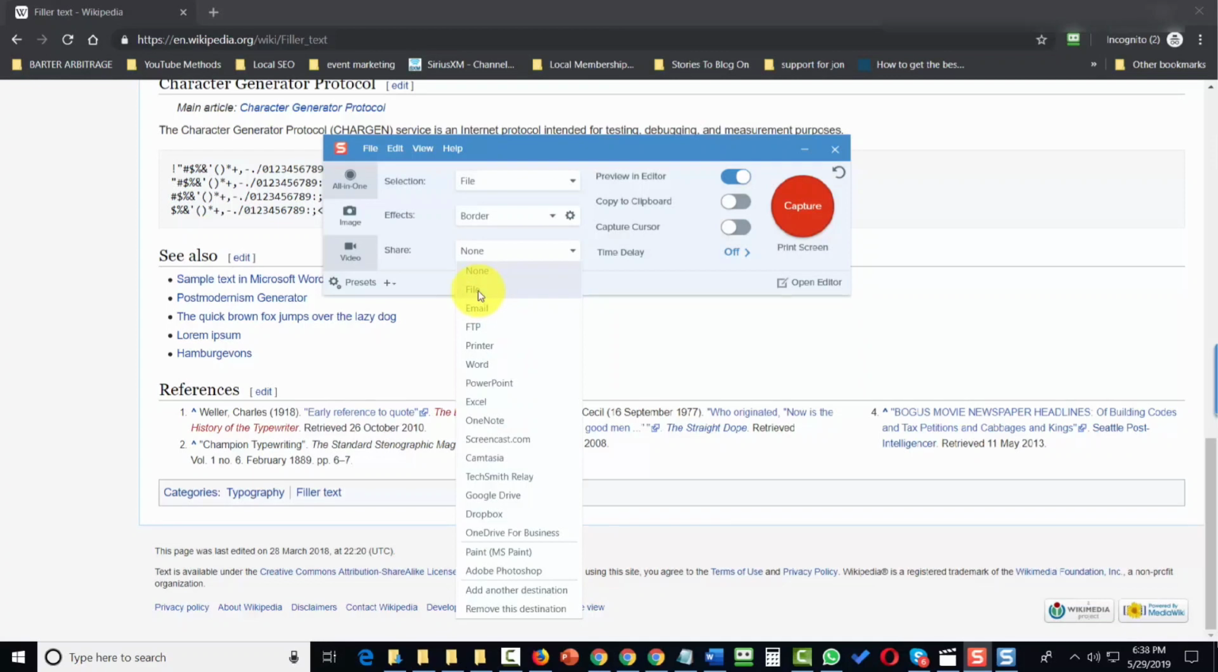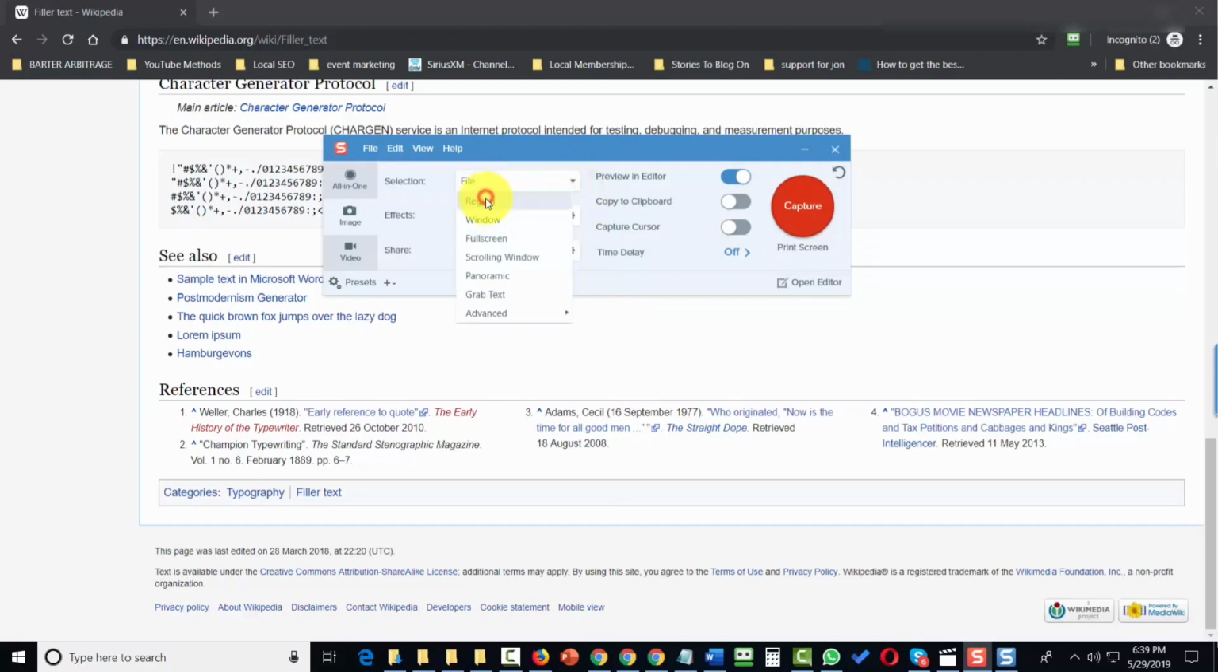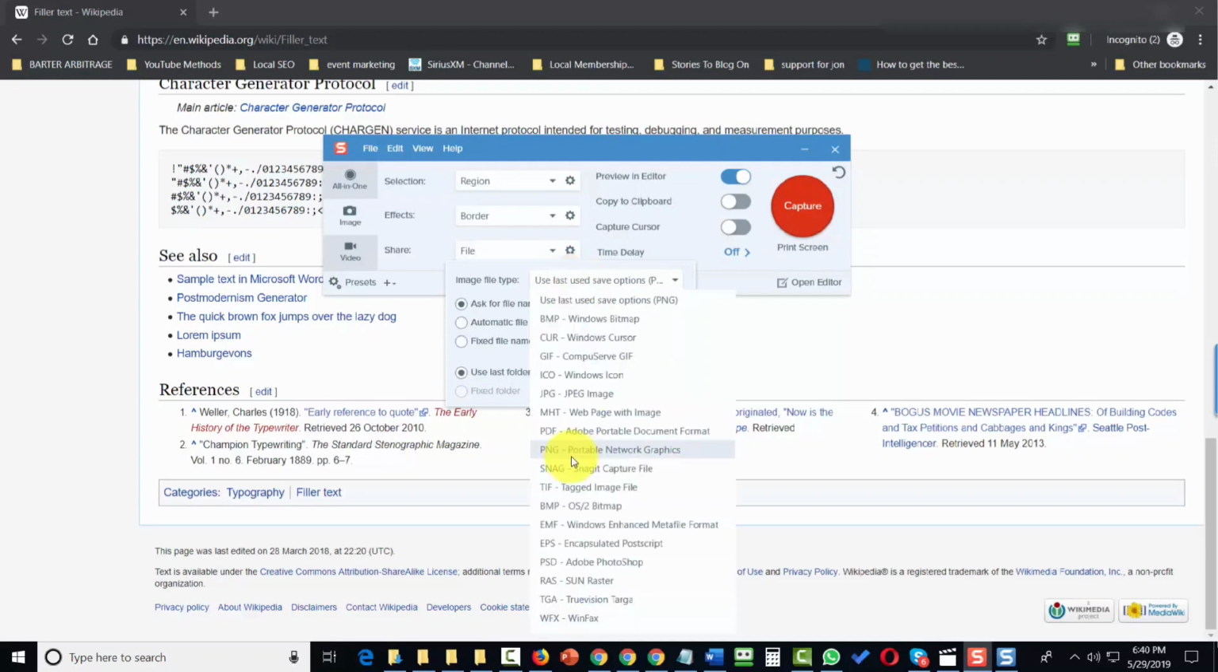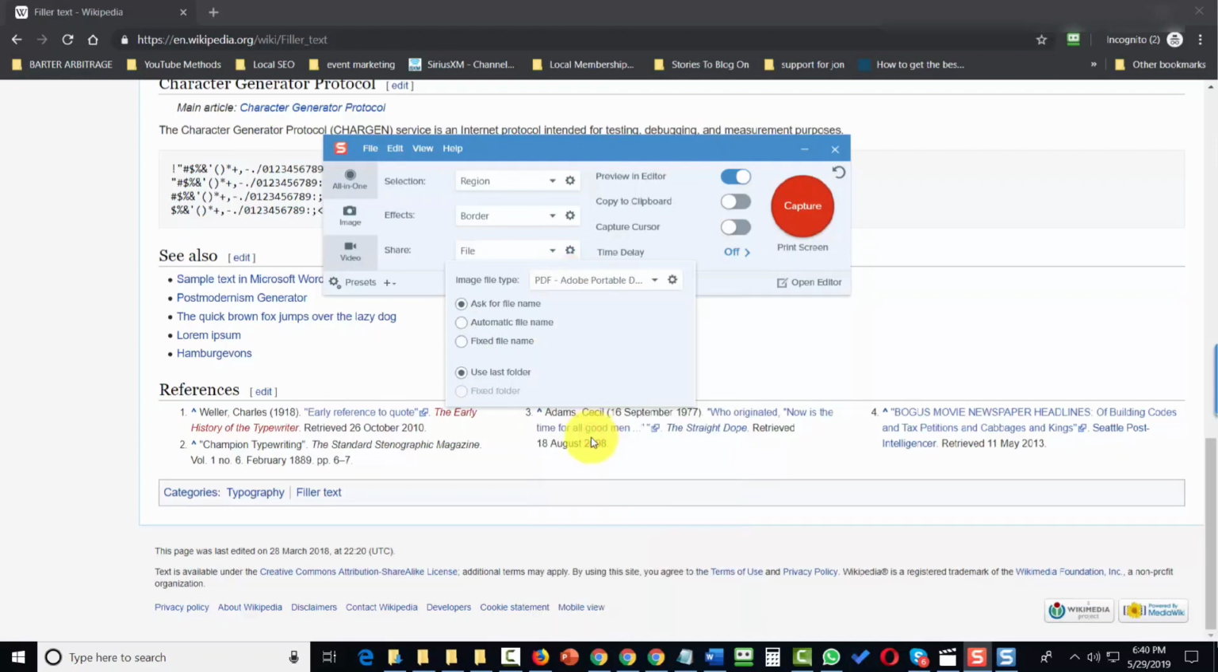So for example, we can output or share our content in the form of a file. So what we'll do here is we're then going to capture the image. And what we're going to do is we're going to change it to a specific region. Now before we capture the region, we're going to specify a specific file. We're going to click our gear, and then we're going to determine the file type. Now this file is turned into a PDF.